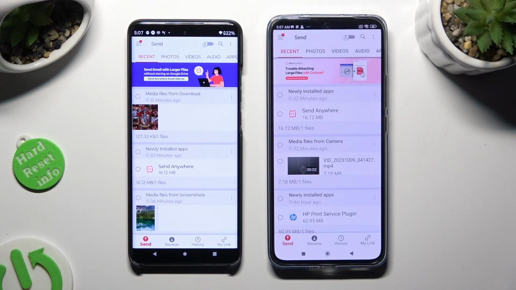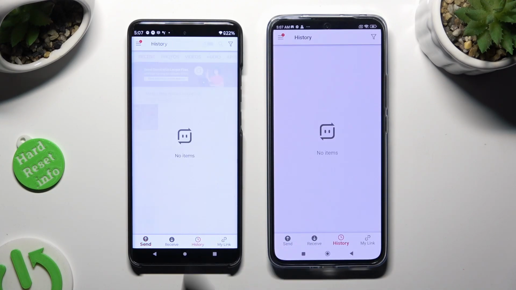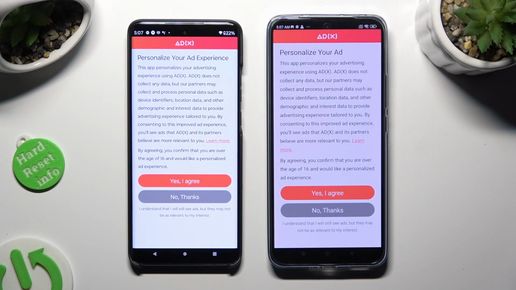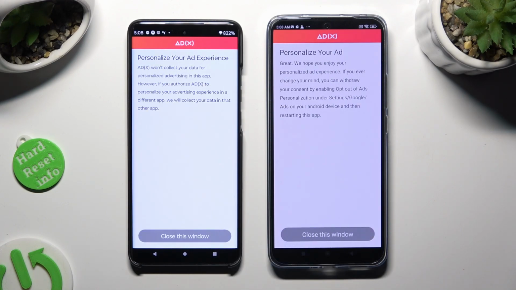And to get rid of personalization pop-up, hit History at the bottom of both devices. Then tap on the best option for you to decide if you wish to personalize your ad experience. Wherever you decided, tap on Close this window.